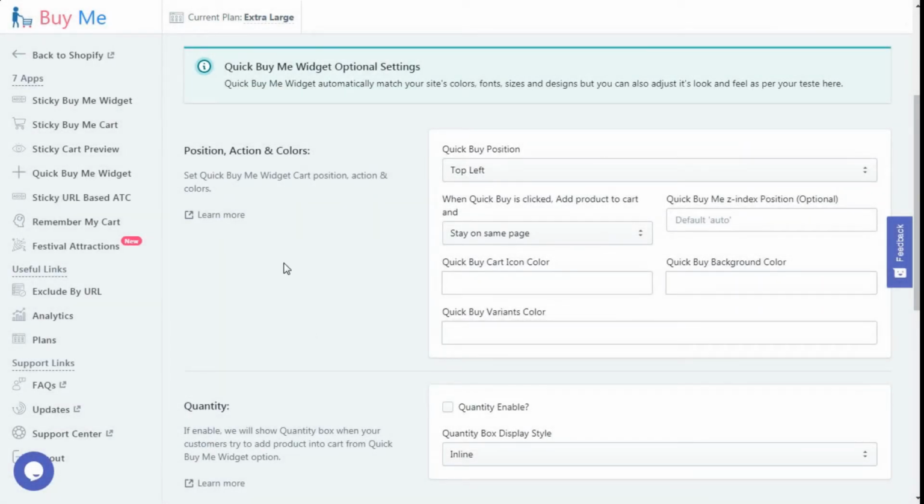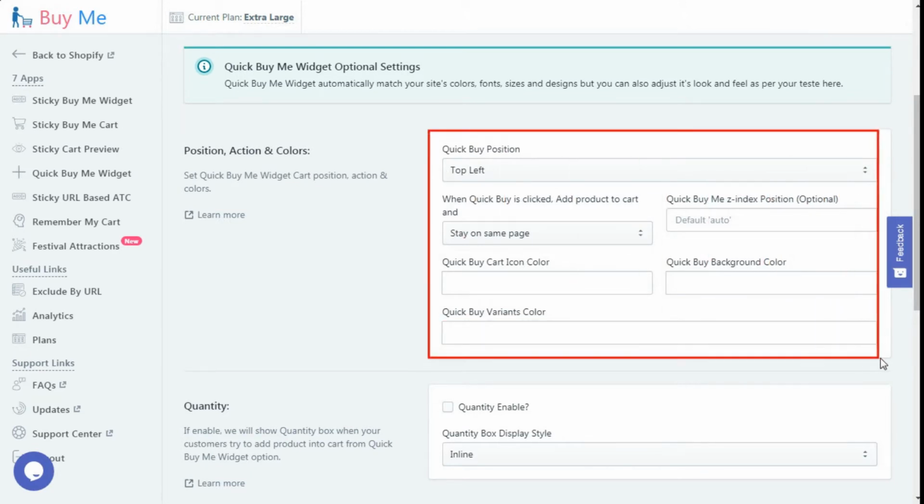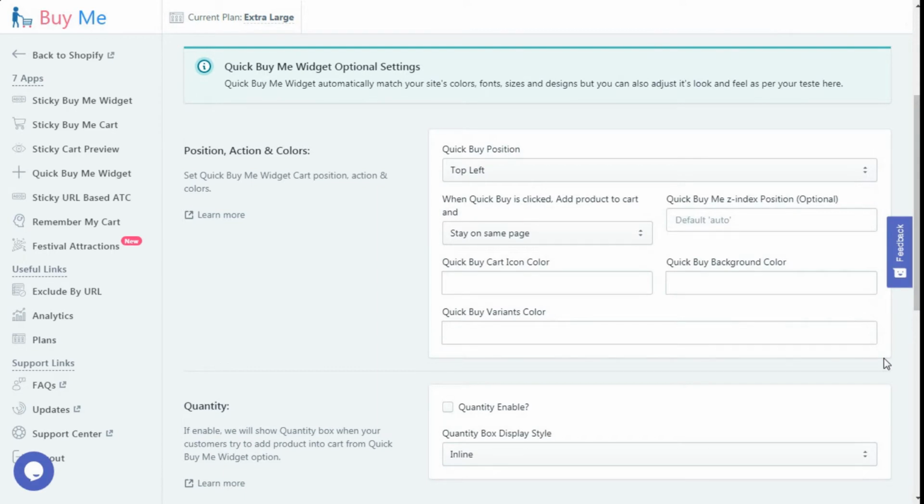Today we will discuss how the position, action and colors works with the Quick Buy Me widget. The Quick Buy Me widget automatically matches your site's colors, fonts, sizes and designs, but you can also adjust its look and feel as per your taste. Let's start the discussion about the position, action and colors. This is a completely optional setting. Here you can define the position, action and colors for the Quick Buy Me widget. So let's start the discussion of all the options in detail.